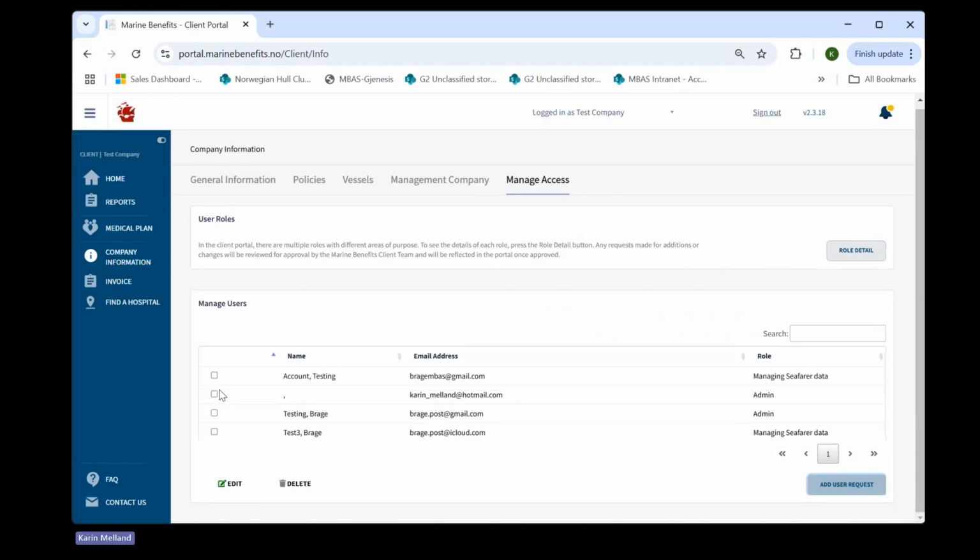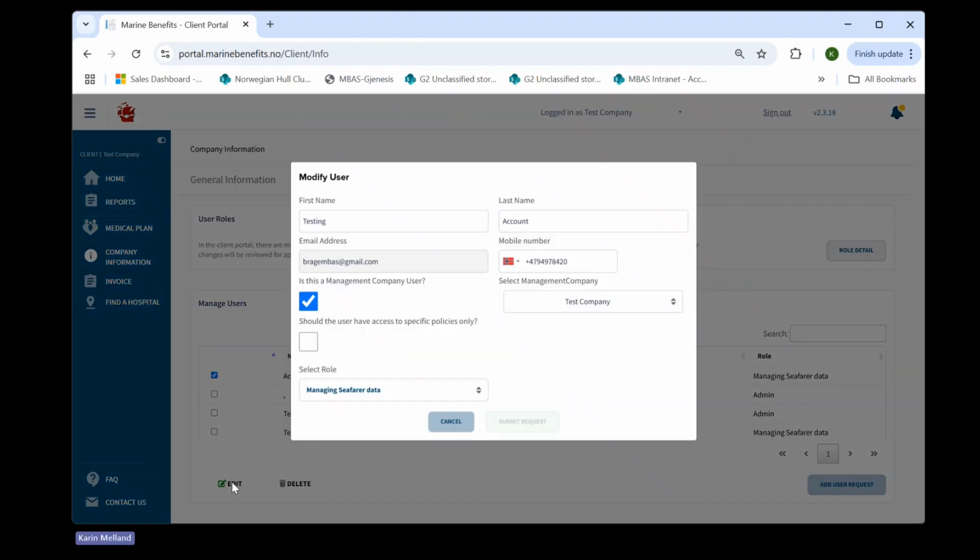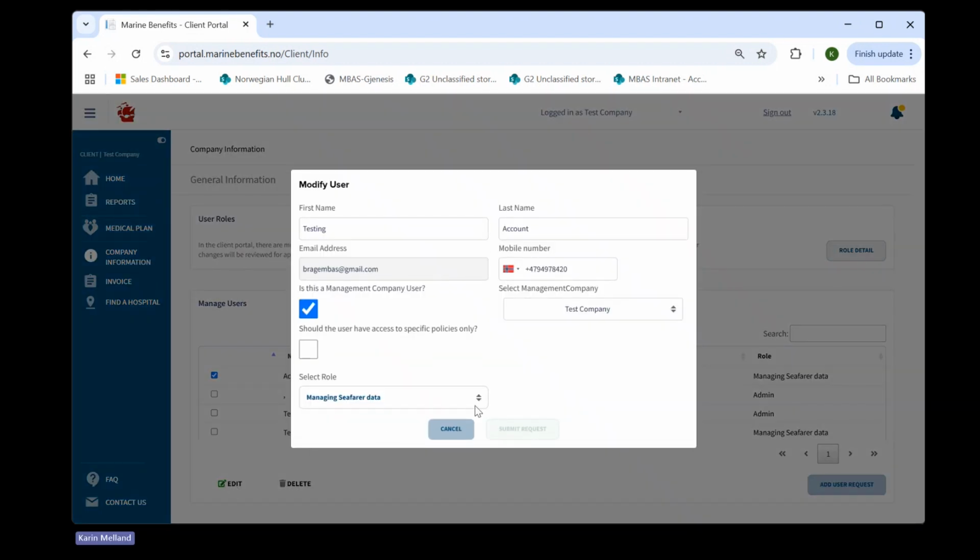If you would like to do some changes to the users that already have access to the portal, just press the button here on the left side next to their name and the edit button. Then you can, for example, change the access. I would like to change this person to admin user. Or maybe you would like them to only have access to one policy. And then you submit your request.